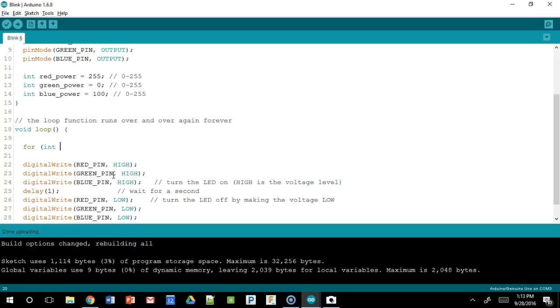So I'm going to say int i equals 0. Now, you could choose to use any variable. I use the letter i because it's the typical one used, so you'll see that a lot in example code. So int i equals 0. And then i is less than 256. And then i plus plus. So let's take apart what that means real quick.